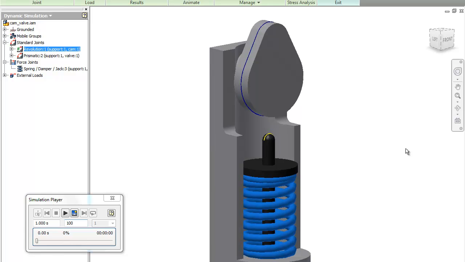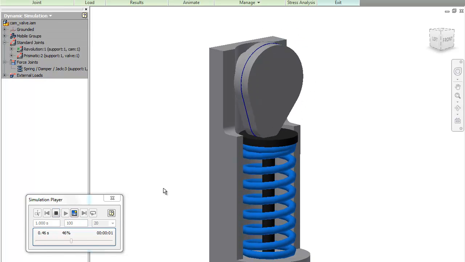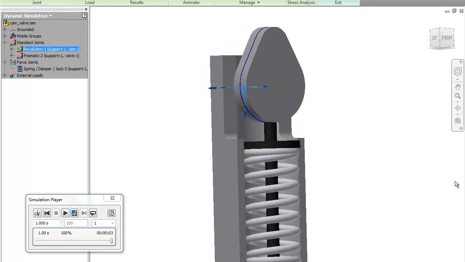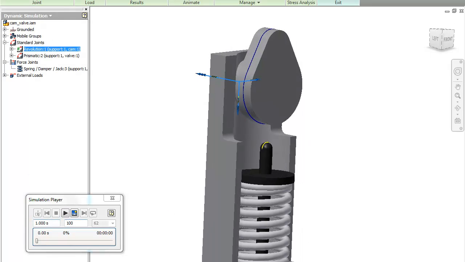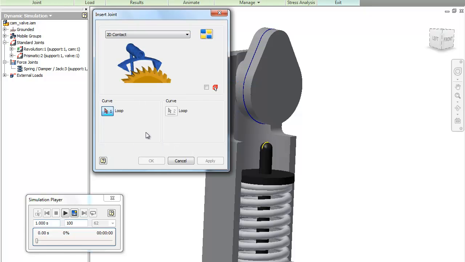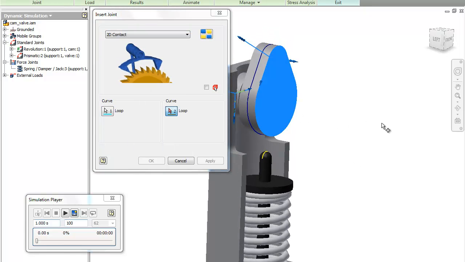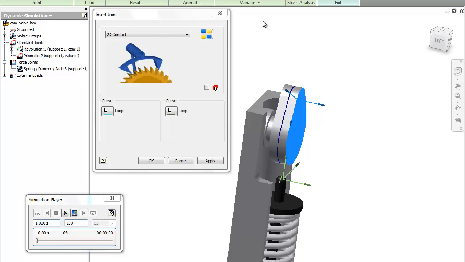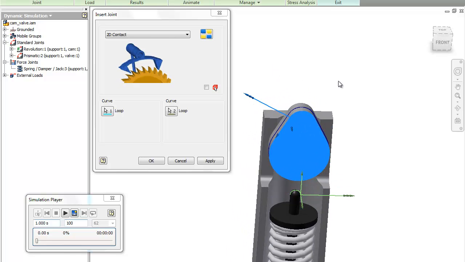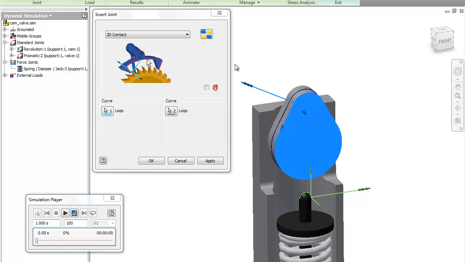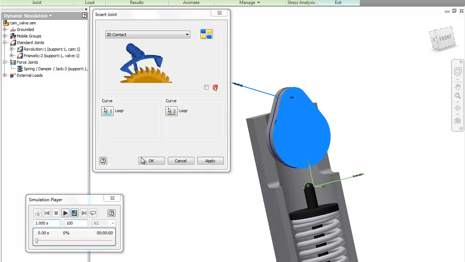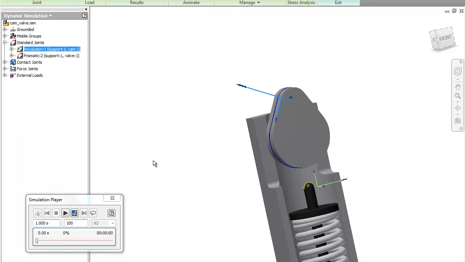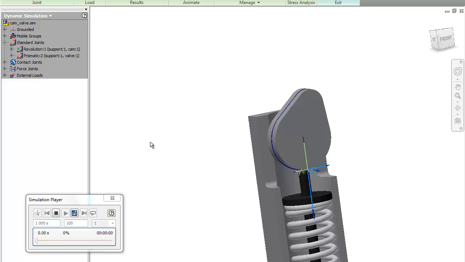And we got it. So if we simulate right now, that's good. It pushes the cam up to the valve, but we're getting penetration. So that's why we have to add a 2D contact between the cam lobe profile and the follower part of the valve. You can see that the joint triads, the triple arrowhead is the z-axis, and they're both pointing outwards from the profile, so that's what we want for the correct contact condition. You just say OK. Now let's play it. It looks realistic.